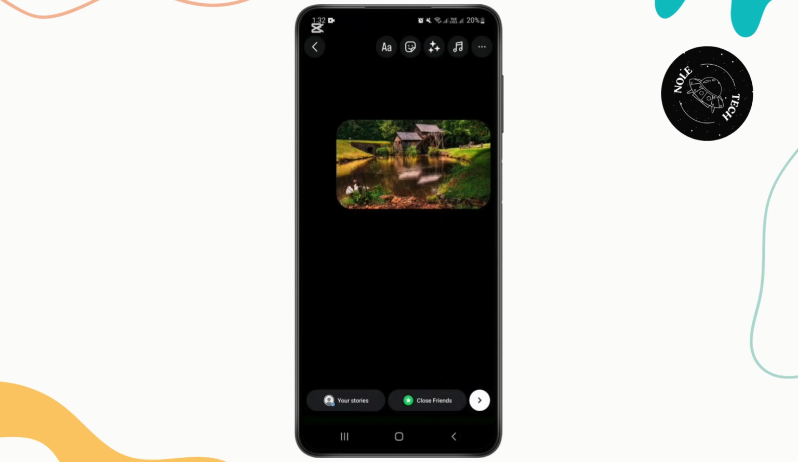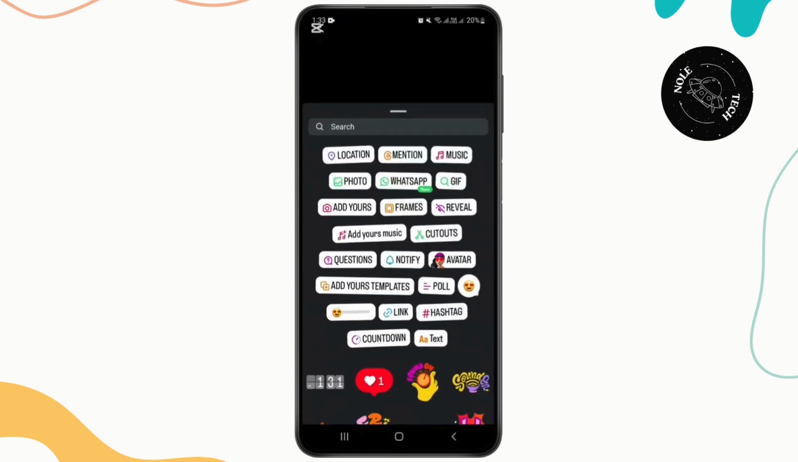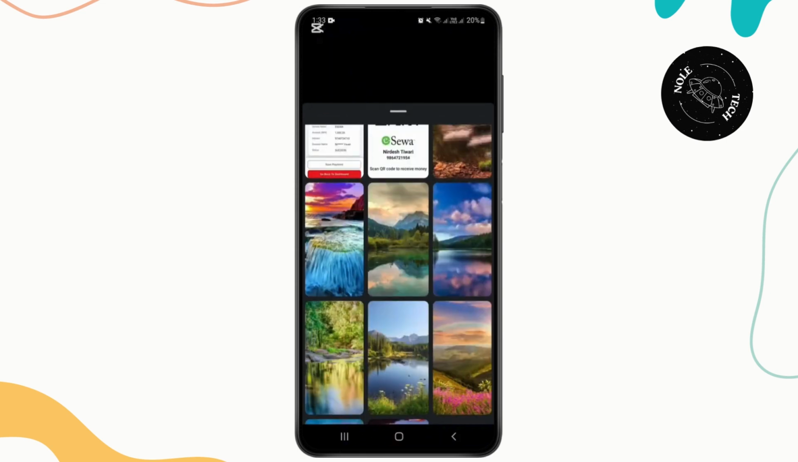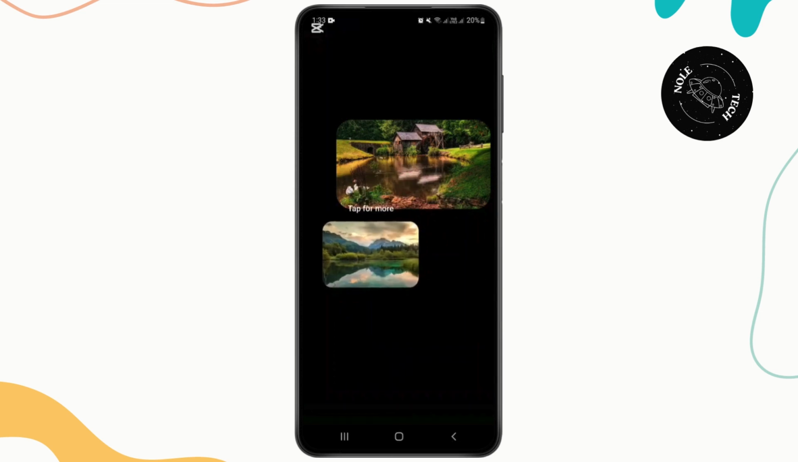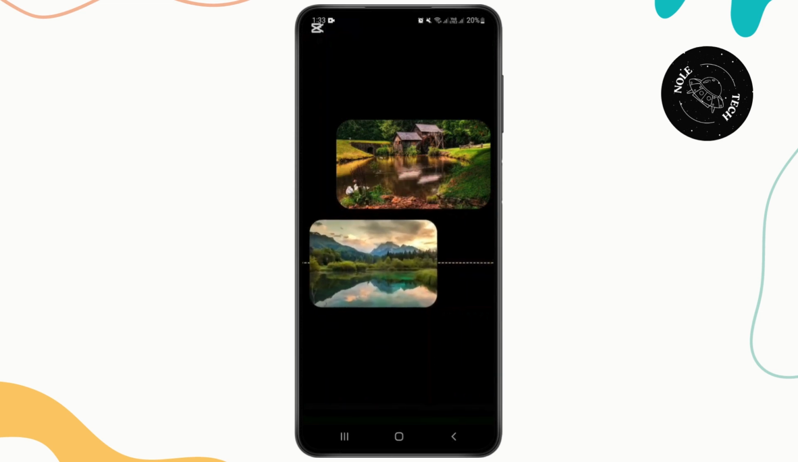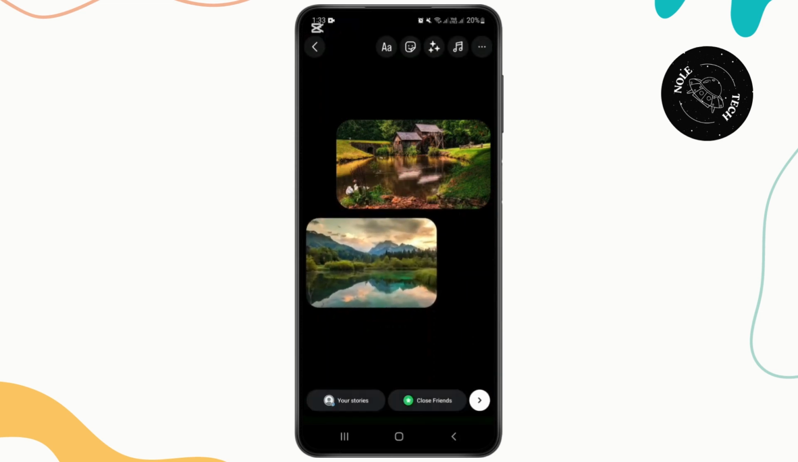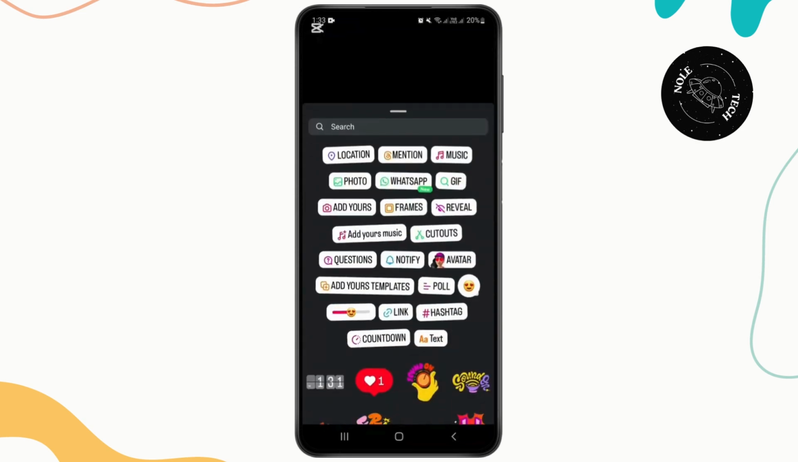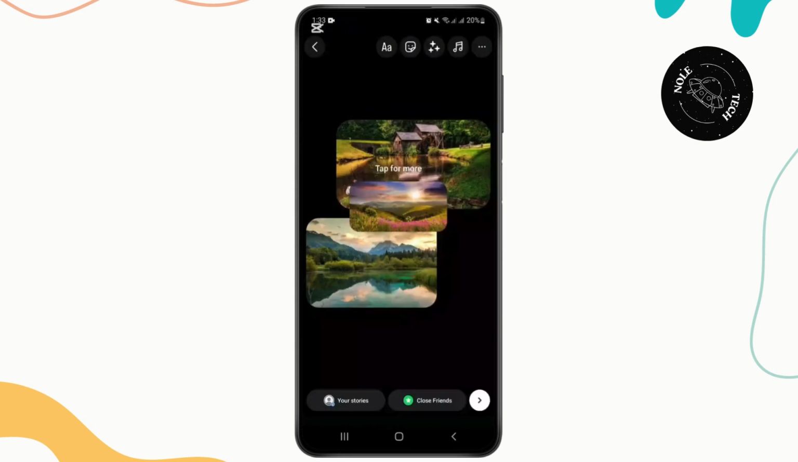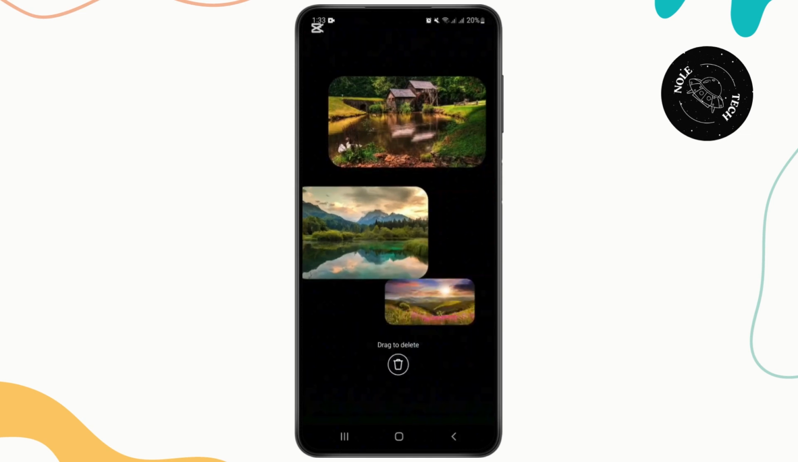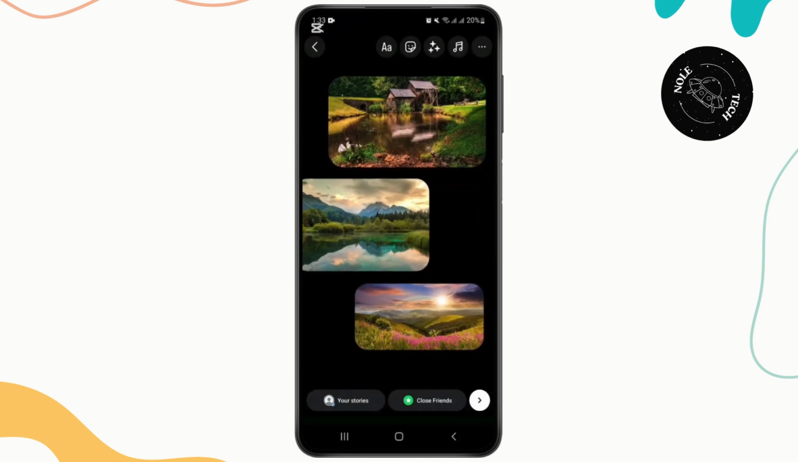After adding one picture, you have to click on the sticker option again, and from here you have to click on the photo section again. Okay, so add another picture here. Then again go to the sticker option and the photo option. Okay, so as you can see, I have adjusted these three pictures on my Instagram.